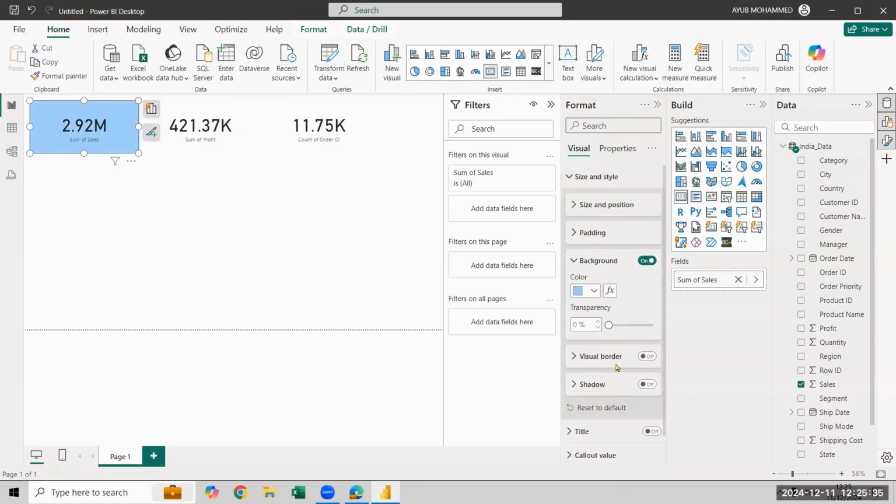Okay, second option, you have visual border. You can just click on the visual border. It will give you the borders, which you all know. Apart from that, you have shadow. Shadow means it will give you a 3D effect. You can just turn it off and on, check it out later. Okay, like this. So this is your size and style.